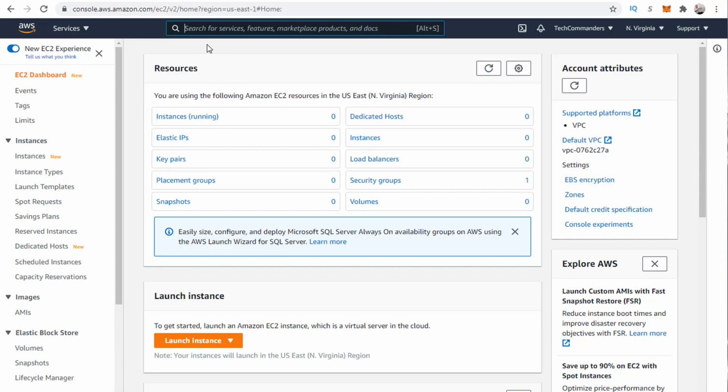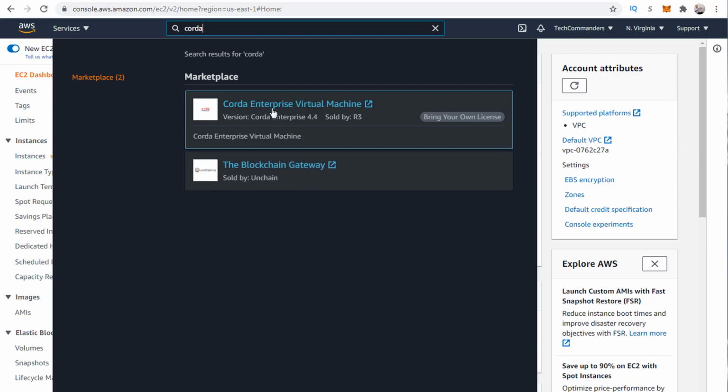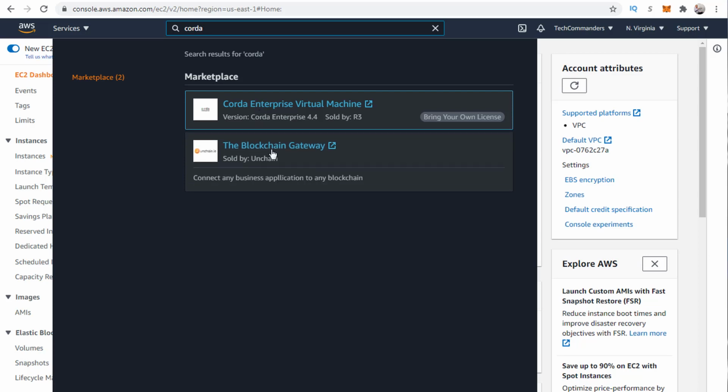Now, for the purpose of this demo, I want to go over here to the marketplace. So what I'm going to do is type in Corda. And you can see that it comes up with two solutions for Corda at the time of writing. Note that there were additional options, but a lot of those have been phased out for whatever reason. There is a Corda Enterprise 4.4 solution sold by R3 that is available, and you would bring your own license to be able to deploy the enterprise virtual machine. There's also the blockchain gateway, which is a third party you could use as well.